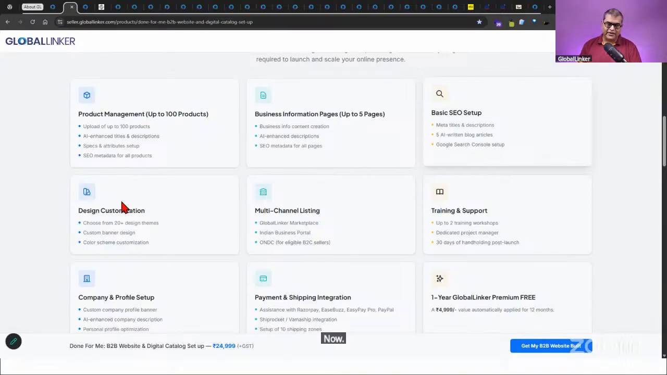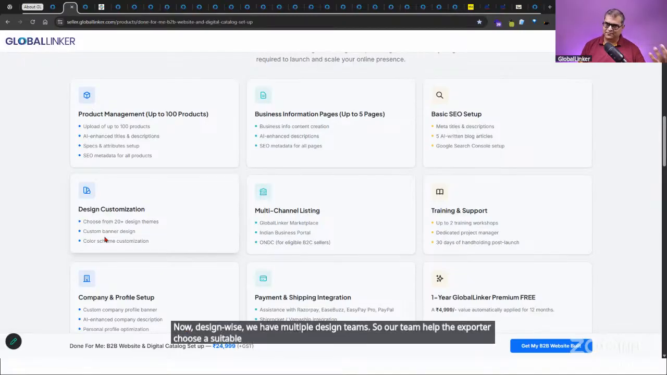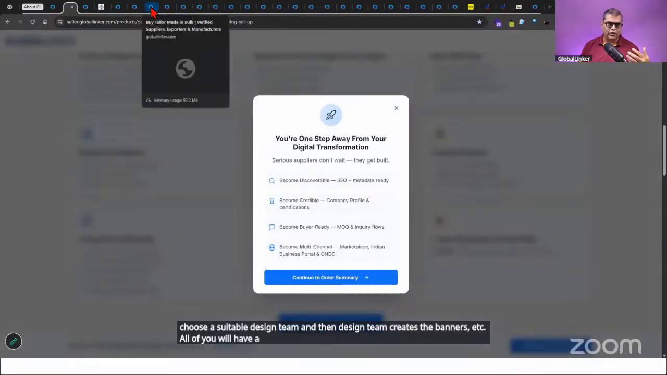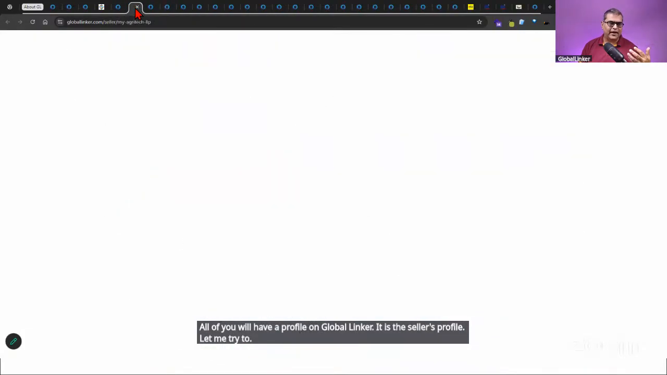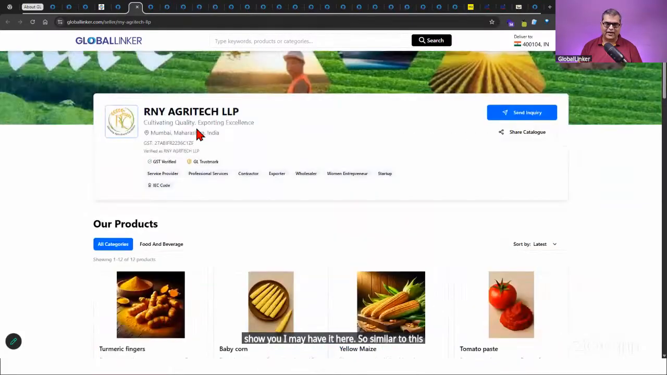Now, design wise, we have multiple design teams. So our team helps the exporter choose a suitable design theme, and our design team then creates the banners, etc. All of you will have a profile on GlobalLinker. It is the seller's profile. Let me try to show you. I may have it here. So similar to this, just sharing as an example.